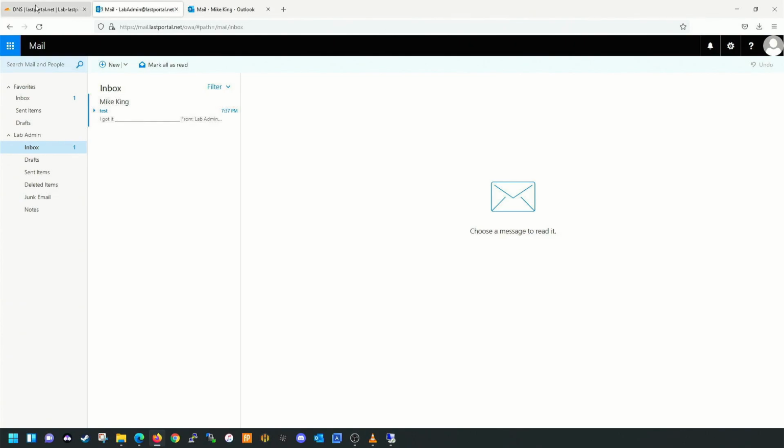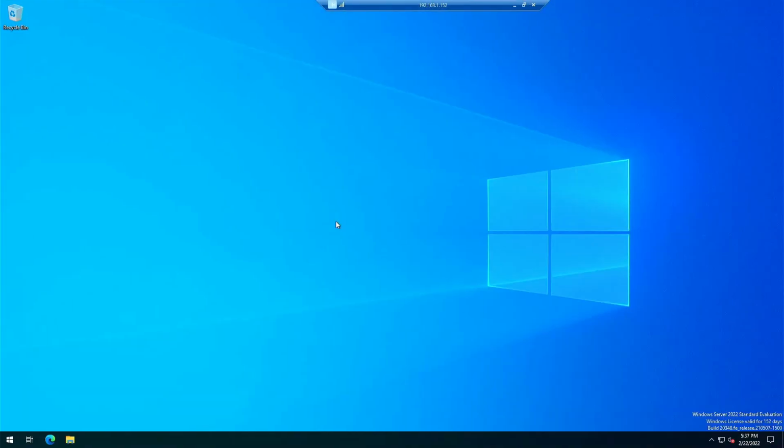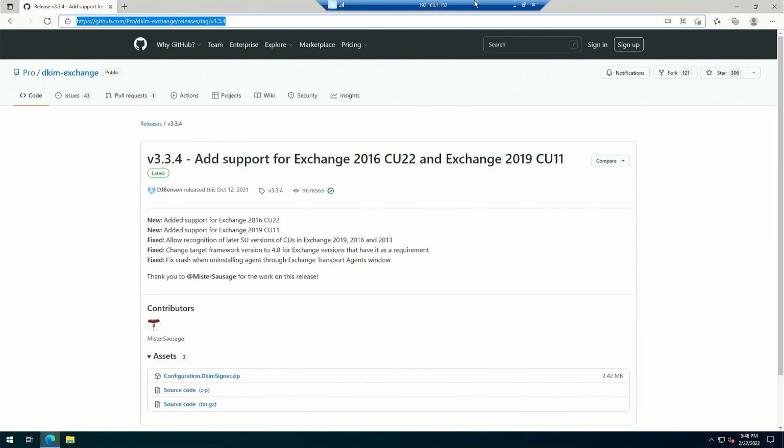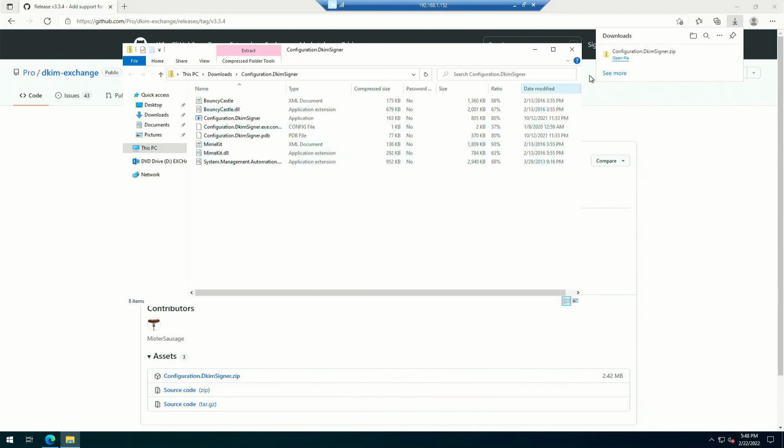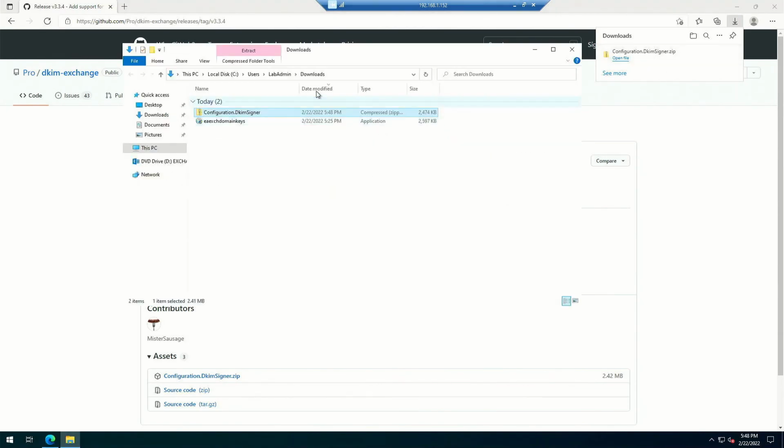So we're going to have to go on over to our server. So go ahead and remote desktop into that, which I already have. Okay, so you're going to want to go to this website here. Let me make a note of it so I can put it in the documentation. And we're going to need a DKIM signer. So let's go ahead and download this. Oh, I don't want to open the file, I want to open the folder. Go ahead and get it extracted.